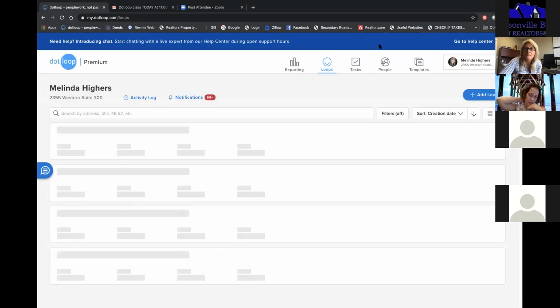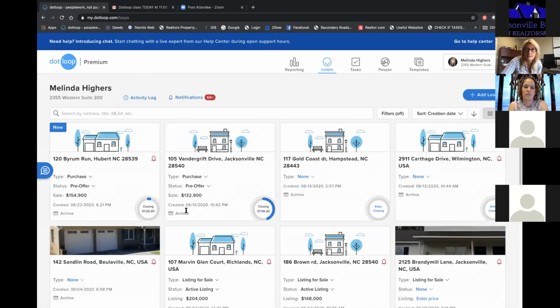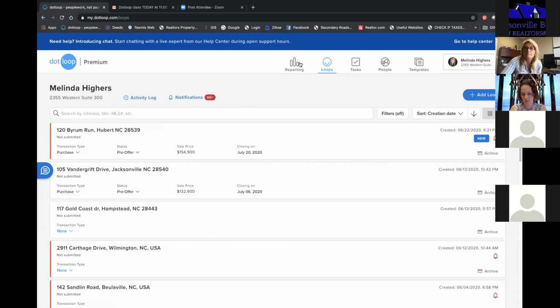This right here is a global navigation bar. So loops: there are two different ways to view your loops. Some people like to have them in list form like this, but you could also have it in grid view like this. Sometimes I get all motivated and put an actual picture on my loops. It really depends on your preference, but list view is pretty easy. Those are the different options.